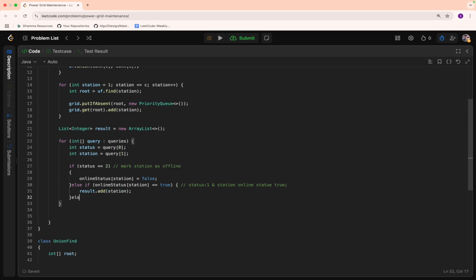Then else, what does it mean? It means the online status of this station is not true. Then you will come here. Then what do you need to find out? We need to find out the grid, right? To find out the grid, find out what is the root of it. So that's what we are doing now.